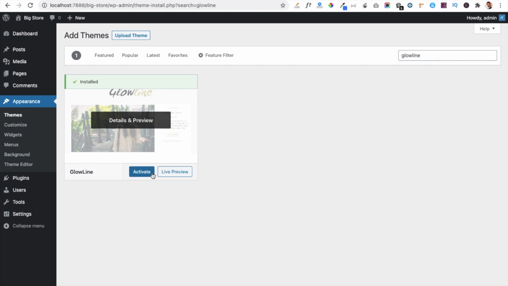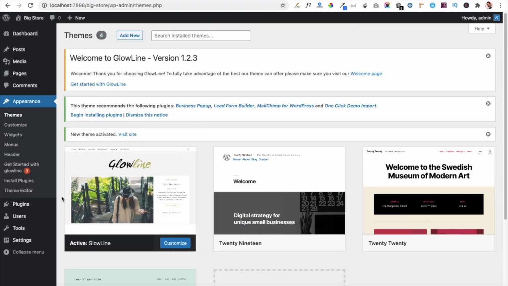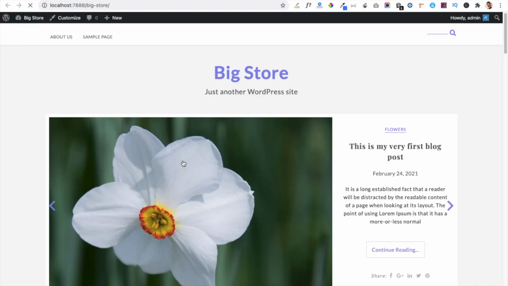You can see our theme is now installed. This message indicates that our theme is installed, and now we have to click on the activate button to activate this theme. Activating this theme means we are using its features and its design on our website. So let's take a look at how our website is looking in the first view. Just click on the site button and it will show how our website is looking.